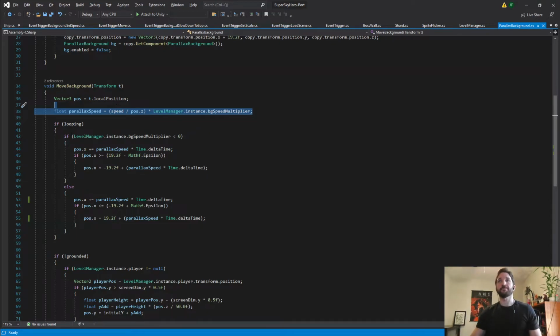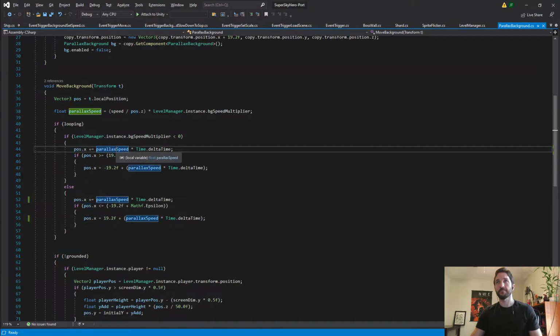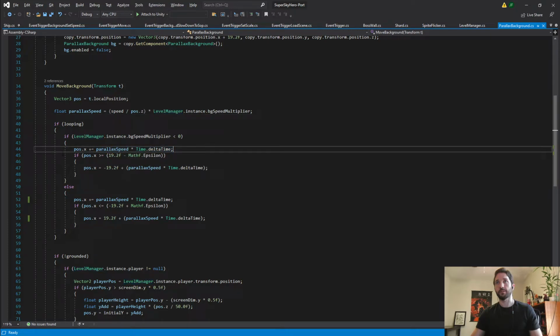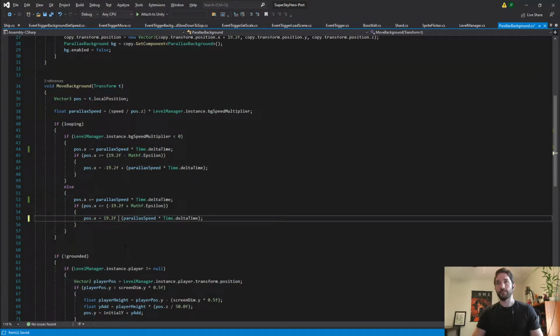So, in either case, it's probably going to go down this path. Add this parallax speed, whatever this speed is, multiplied by negative one, so it's going to subtract position. Oh wait, so if it's negative, it's... I see. So it is supposed to do this, because negative is the natural direction.